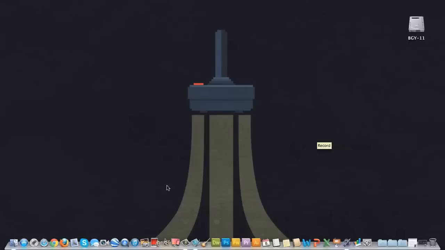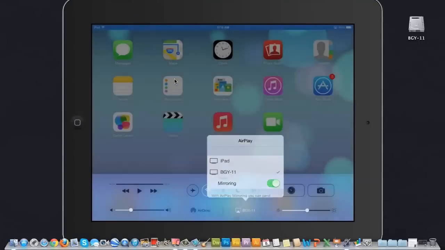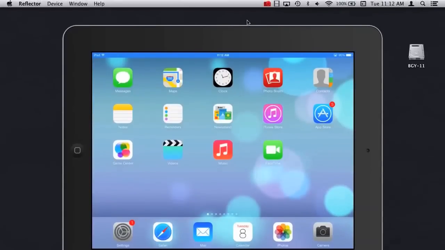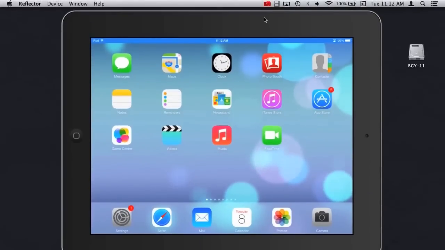Alright, so my first step is to go start the Reflector app. Once I've got that up and running, I can go to my AirPlay options on my iOS device, and I can turn on mirroring.